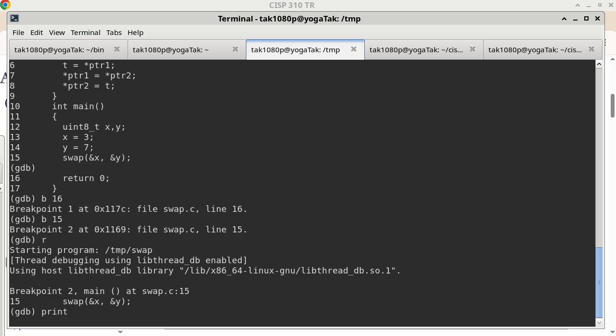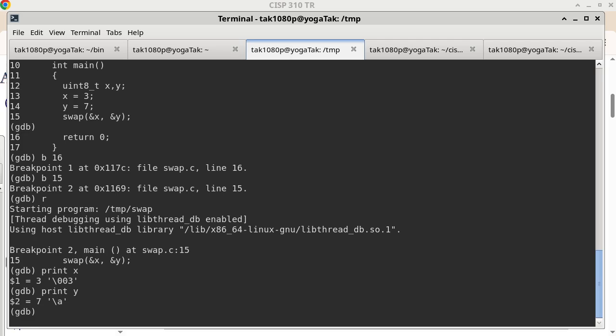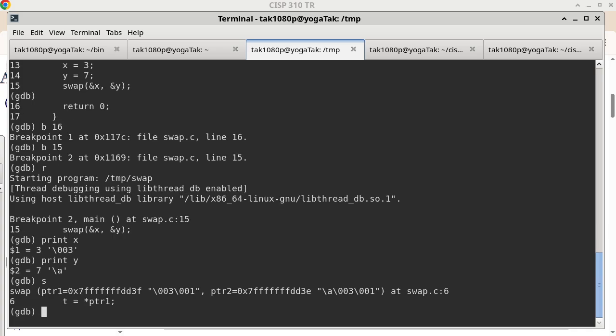So at this point, I'm right before the call to swap. I want to print out what is X, and I also want to print out what is Y. Okay, predictable. X has a value of 3, Y has a value of 7. That's totally predictable. So now a single step into the swap function. So now I'm in the swap function.